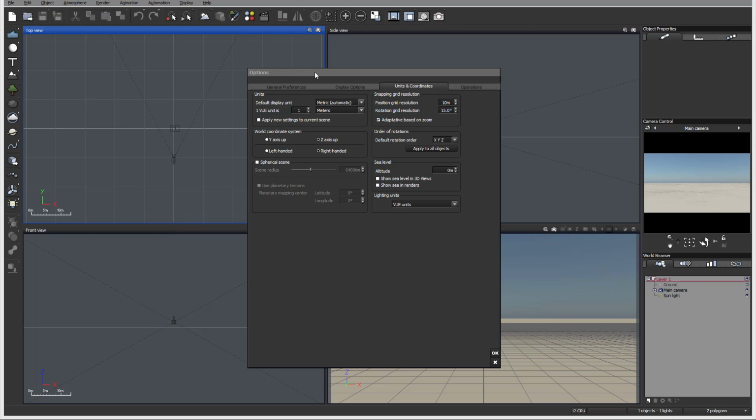In the options inside the view, we're looking at the units and coordinates tab. The first one, we can select different types of measurement units. By default, it's set to metric automatic. However, you can set it to imperial, meters, centimeters, inches, feet, miles, and even view units.